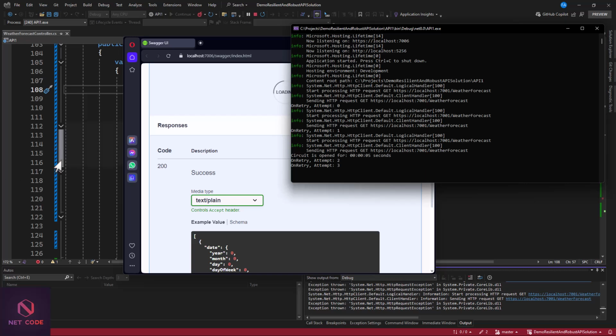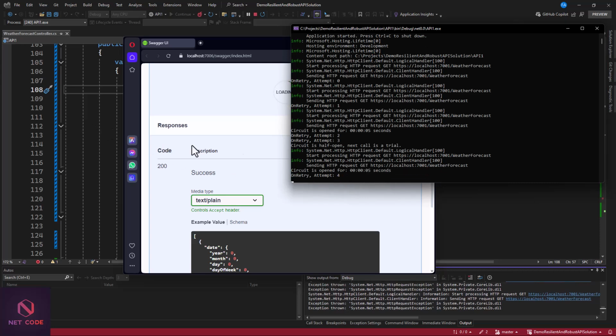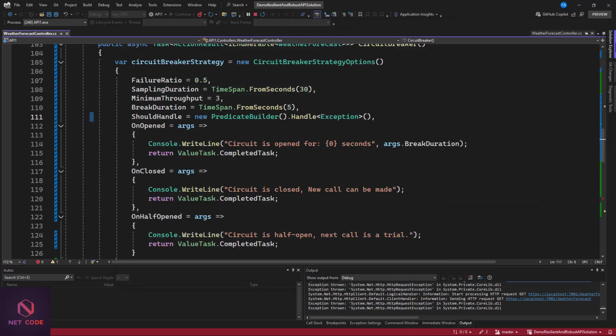That's great. So you can see that the circuit is now open. Attempt 2, attempt 3 is off. As you can see from here, they are not executing. Now we see this half open. It's going to check, and it's still going to be off because the service is not active. Yeah, it's still closed. Now let's make the service active.